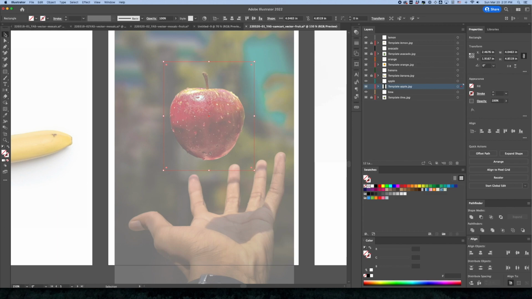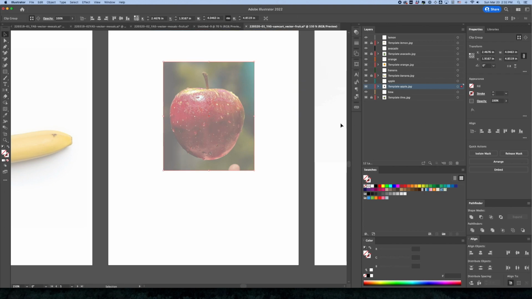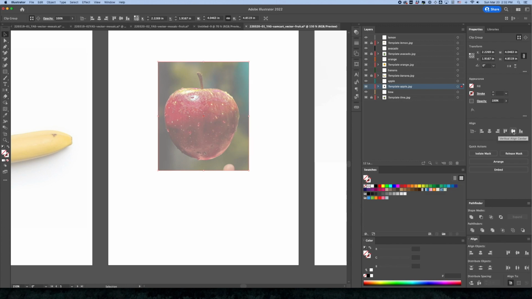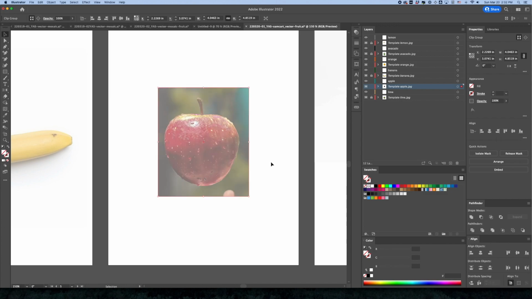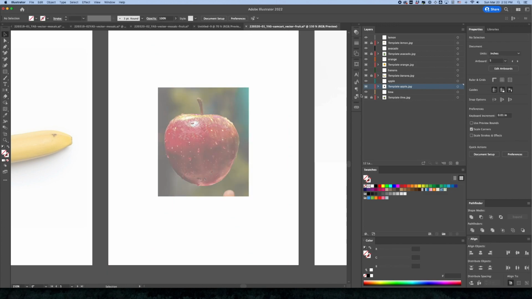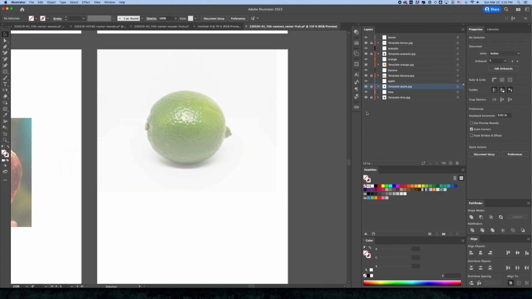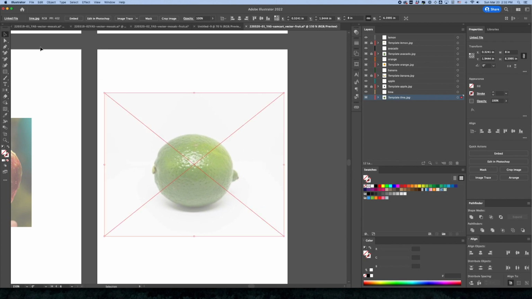Holding down the selection tool, I'm going to hold down Shift, select both of them together, and Command 7. And then in my properties palette or in my align palette, I'm going to center that clipping path so it's in the center of the page, and lock it. Spacebar, drag myself over to the lime. Unlock that. Put this in the center.